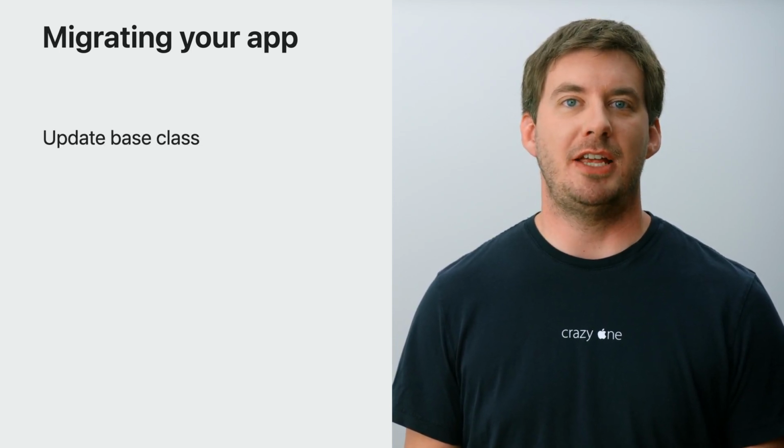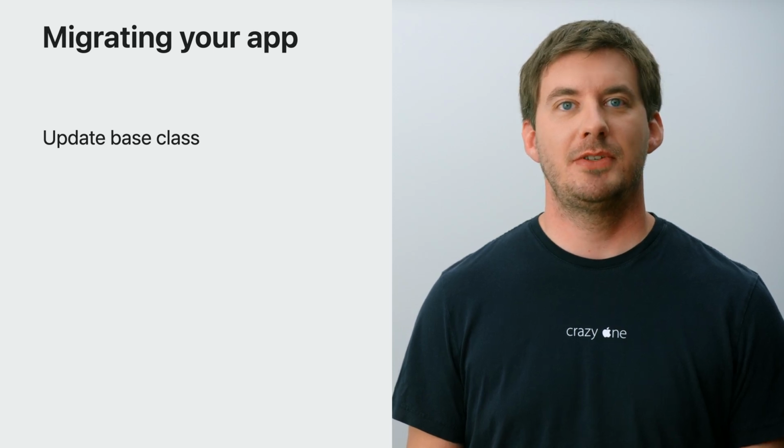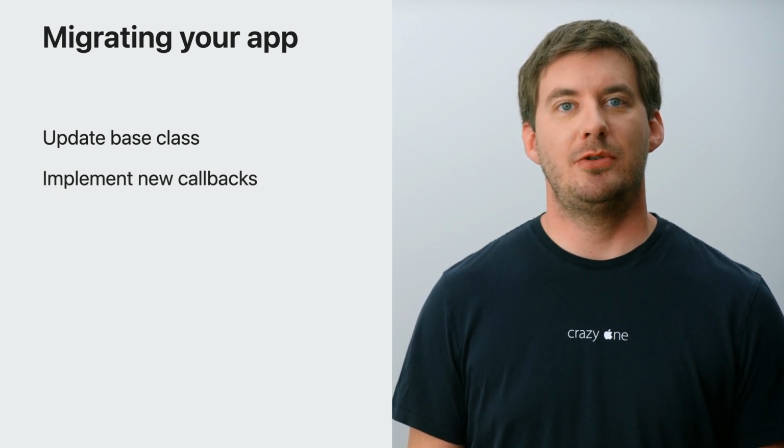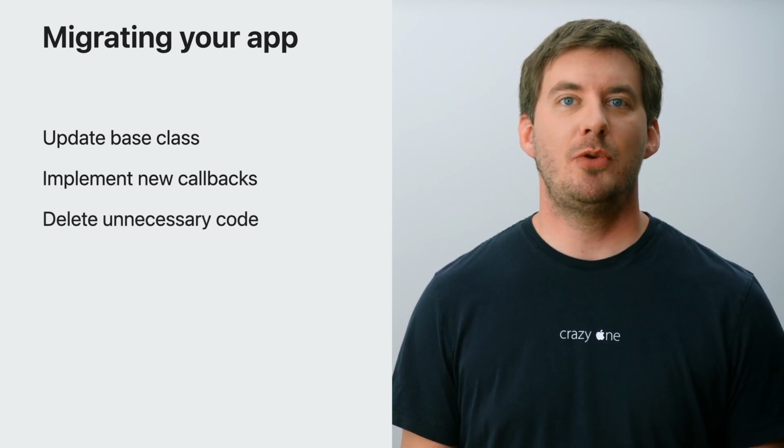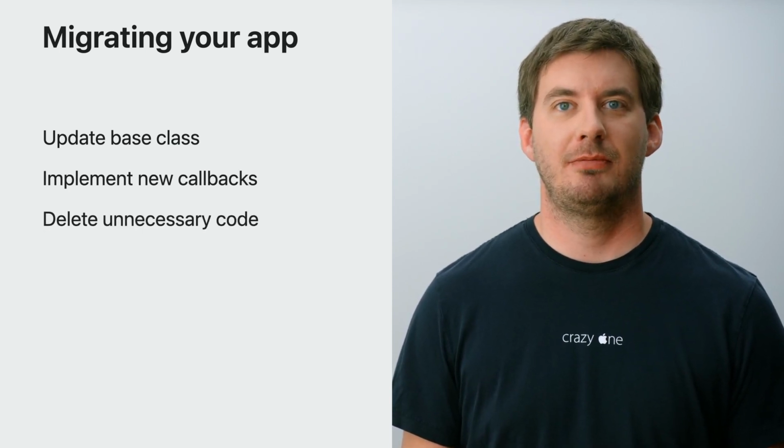Next, how to migrate your existing apps. Migrating your app to make use of the new UIDocumentViewController is easy and only requires 3 steps. First, update the base class of your content view controller. Second, move existing code to the new callbacks. And third, delete code that is no longer necessary.